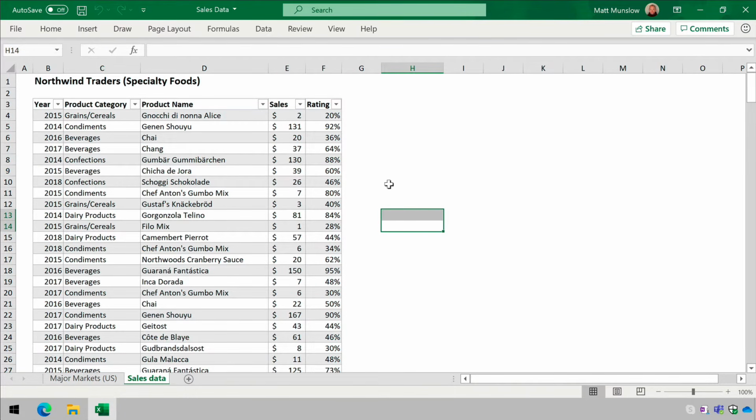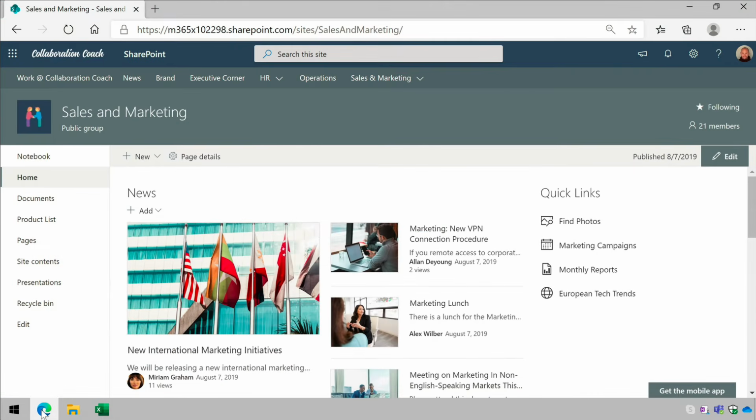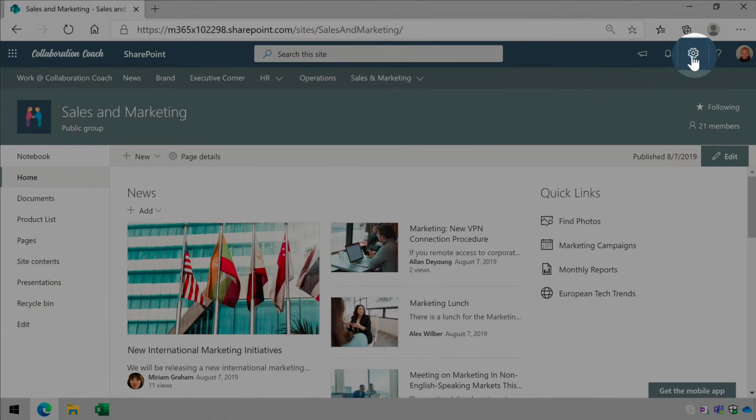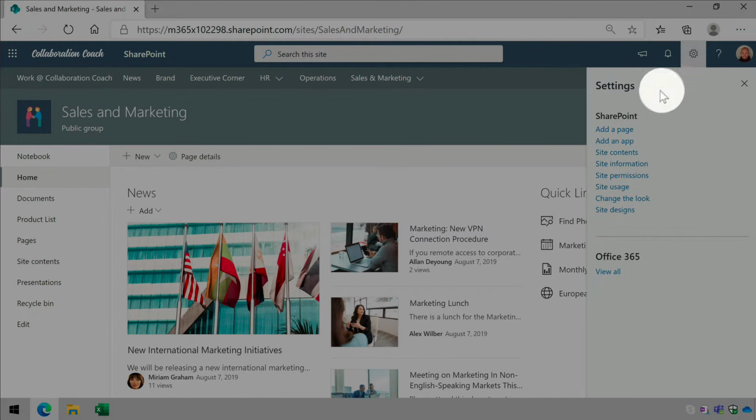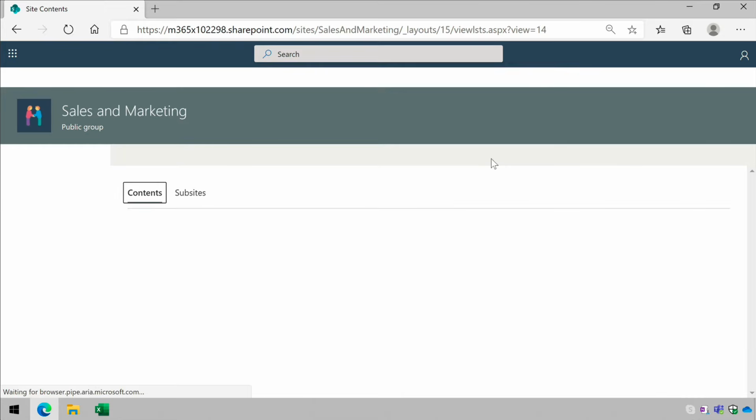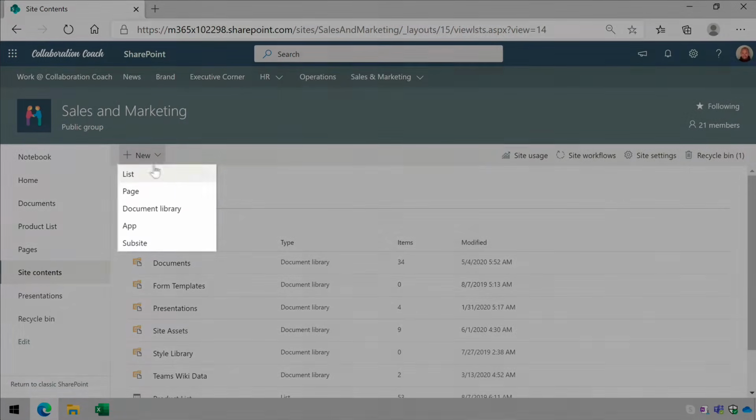So as you know, we store data in SharePoint in lists. So let's go and create a new list. From my SharePoint site, to create a list based on a spreadsheet, I'll go to the settings wheel at the top right up here and choose Site Contents. Then I go to the New button and choose List.